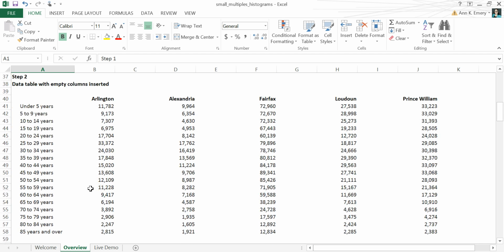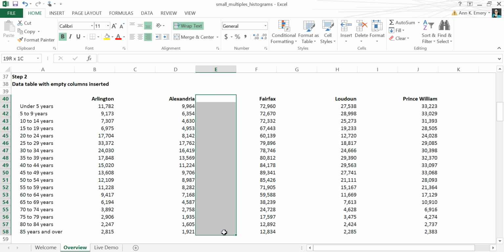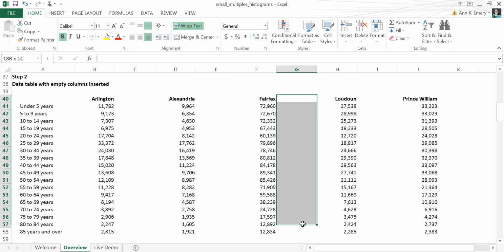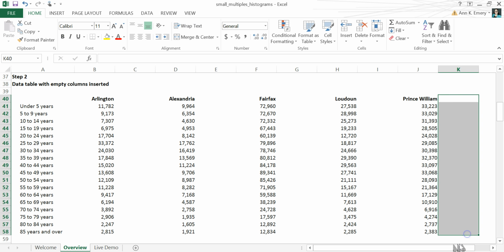Here's step 2. You need to insert empty columns into your data table. Now this is a little bit counterintuitive, but you'll see why I did this in just a moment. So all I've done is inserted a blank column right here, a second blank column, a third one, a fourth one, and then pretend that there's another one over here. You know, we've got lots of empty cells, but this is where you'd have another blank column corresponding with Prince William's data.